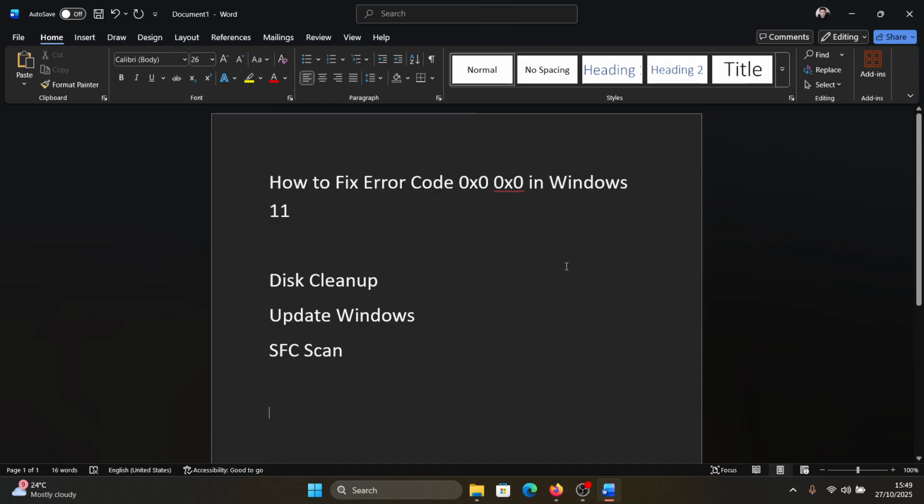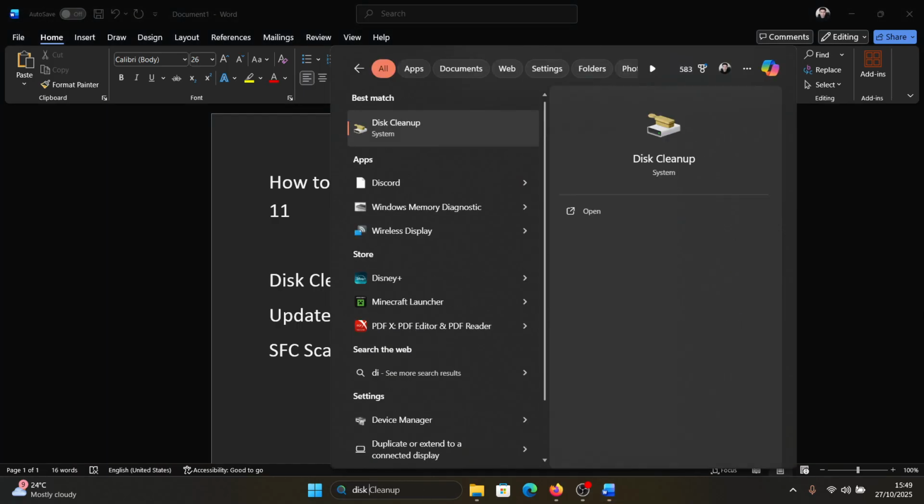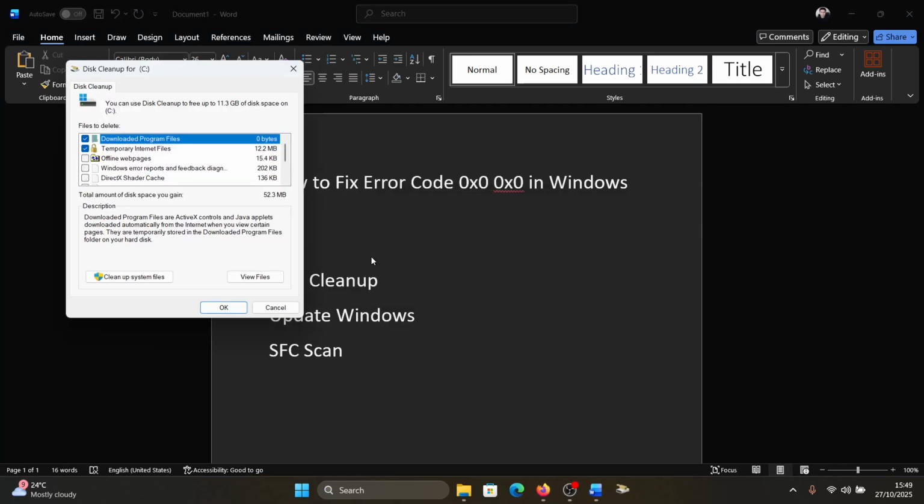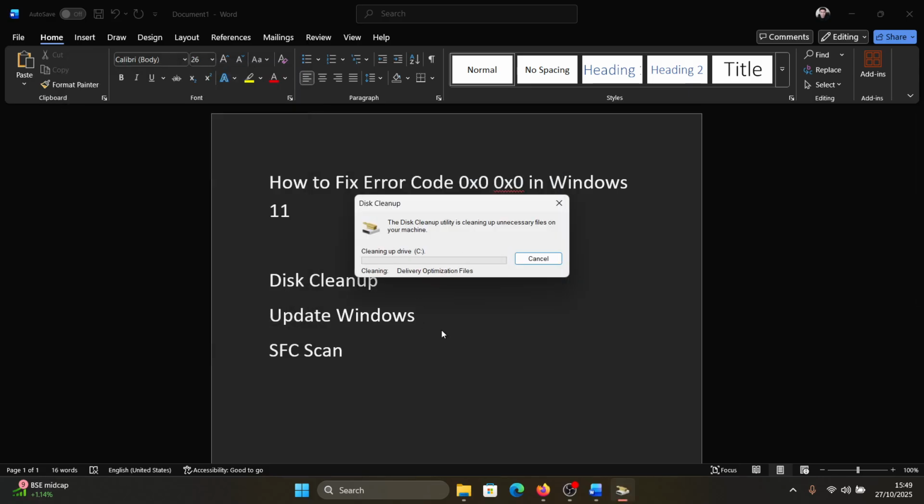The first solution is disk cleanup. So search for disk cleanup in the Windows search bar, open disk cleanup, click on OK, check all of these boxes here, click on OK and then select delete files.